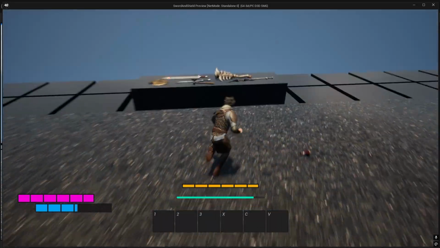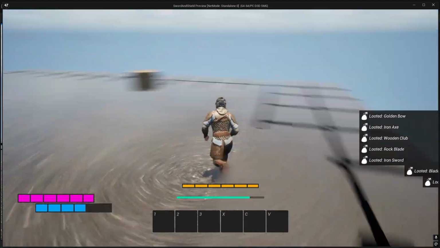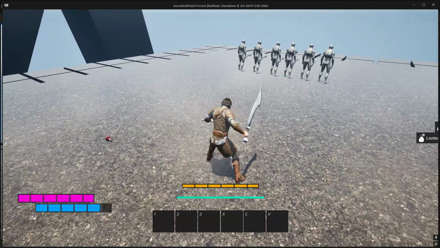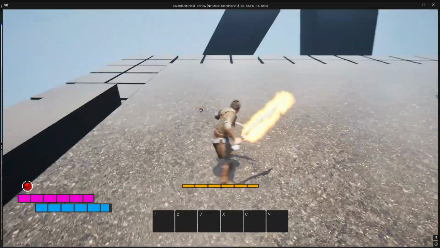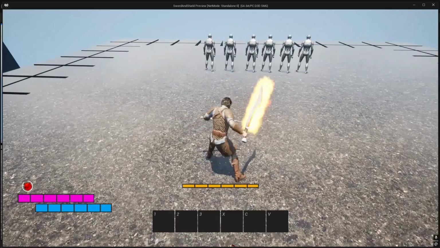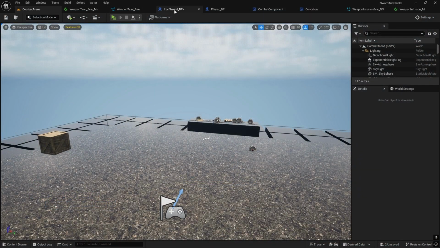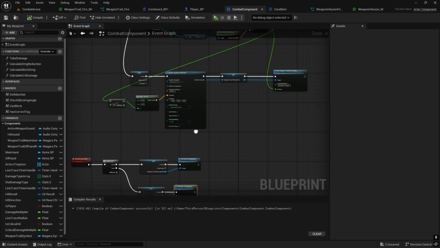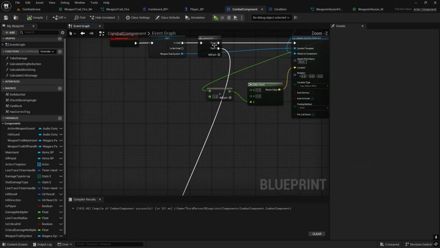Now let's try it on the offhand as well. Pick up some weapons. Main hand, offhand. Press B. No, it does not work. But offhand should be set. Combat component. What have I done wrong?